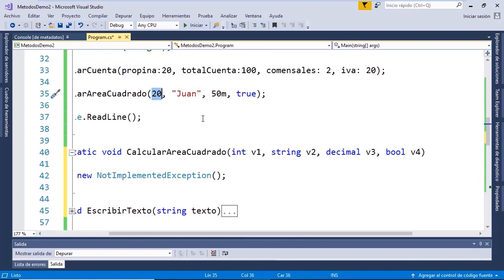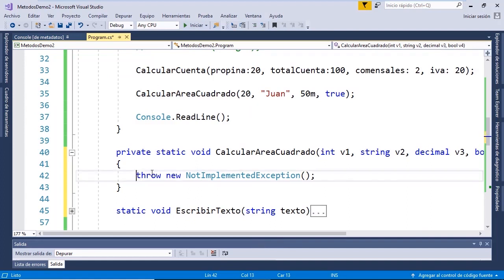Firstly, we have an integer variable. In the second case, we have a string variable. In the third case, we have a decimal type variable. And in the last case, a boolean type variable. So what we need to do here is to only define the action within the calculate square area method.